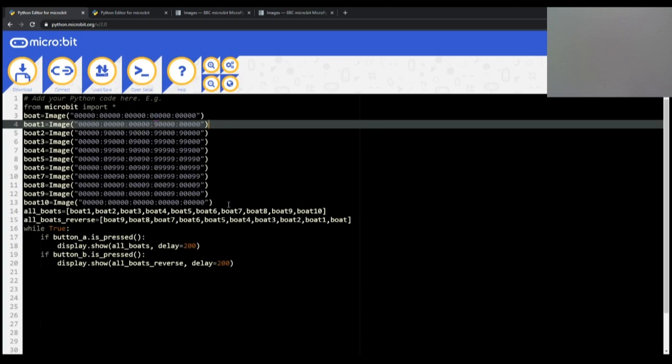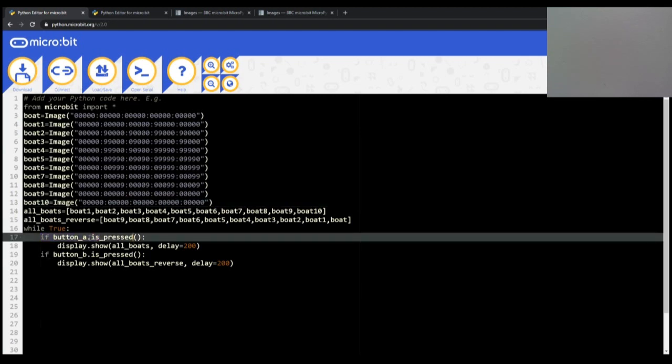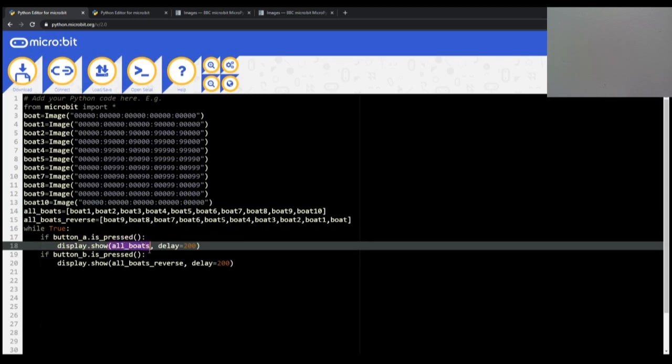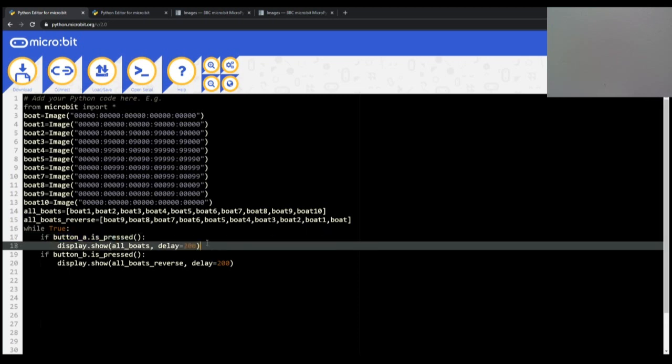I'll show you what it looks like when it's working now. When button A is pressed, it's going to show all of the boats with a delay of 200 milliseconds. Remember I showed you this input and output in the last video? The display.show is going to show this list with a delay of 200 milliseconds. And if you look at the last one, you see the loop was true there. Here, we haven't written anything, so by default the loop will be false.